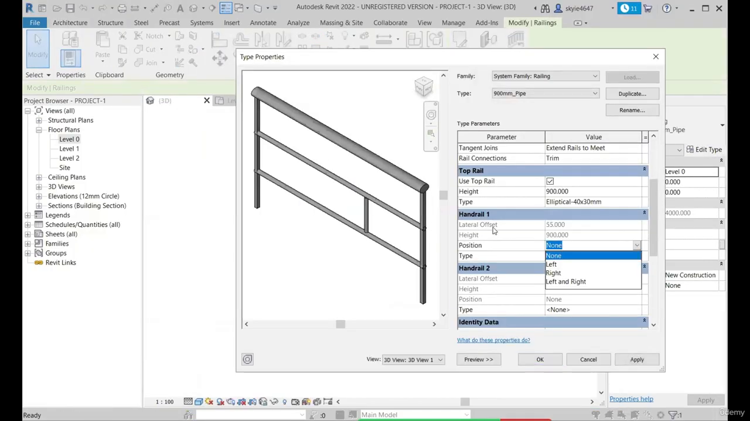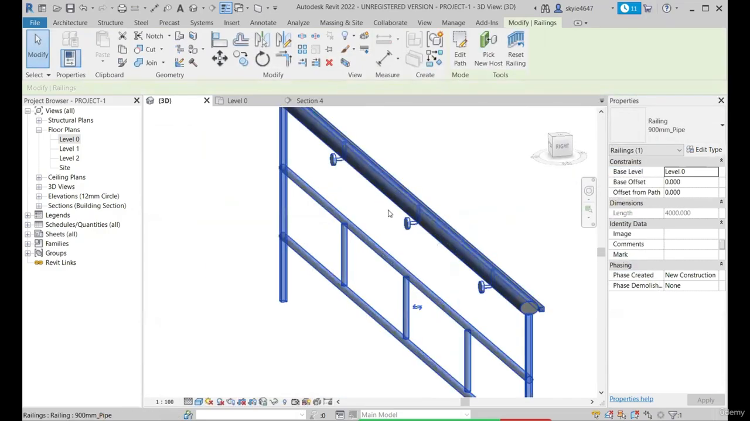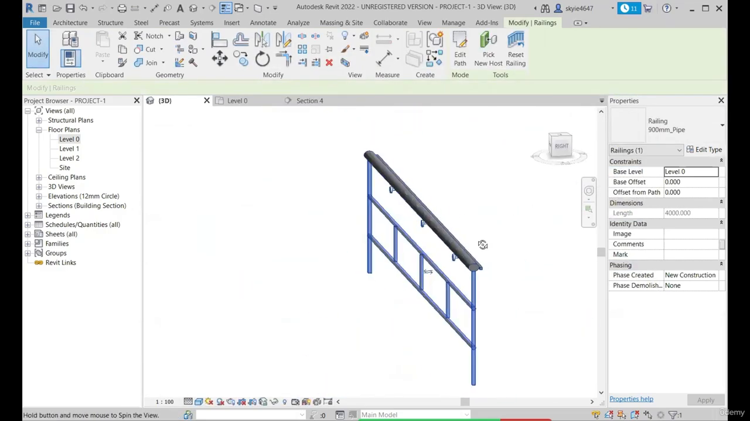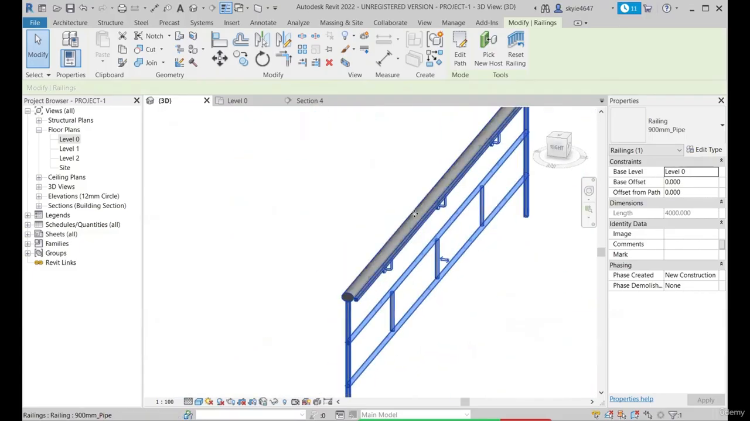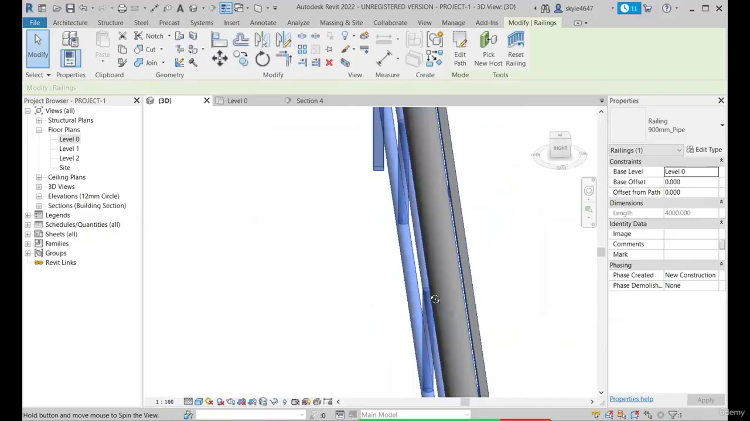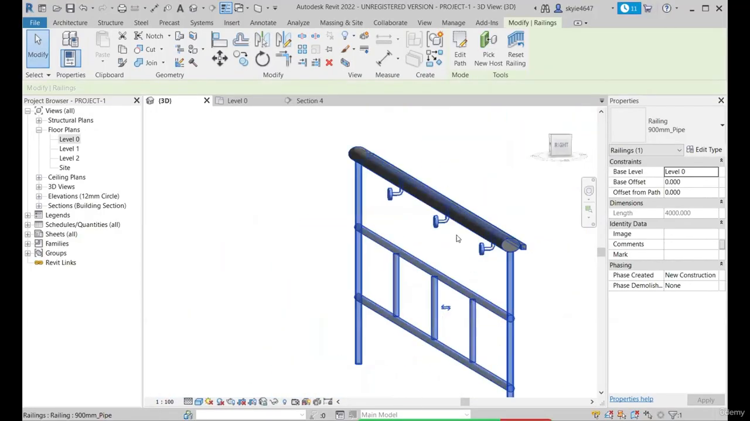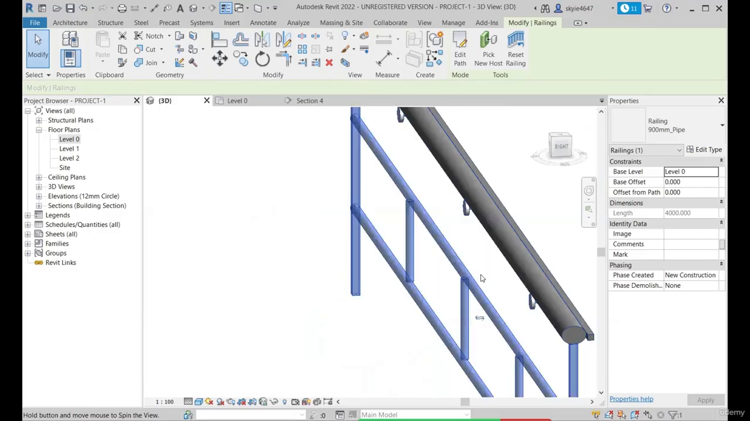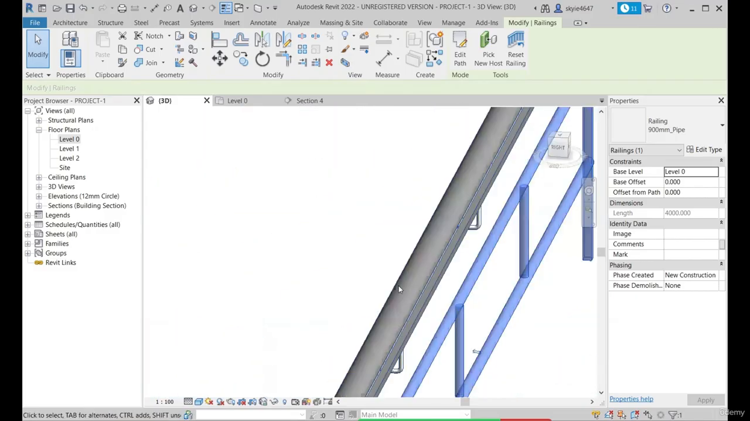Position: for now, we have set the position to none, so it was not visible. So I check the position left, apply. Okay, you can see the supports are placed, and you can see the handrail present here, but it's in the opposite direction.